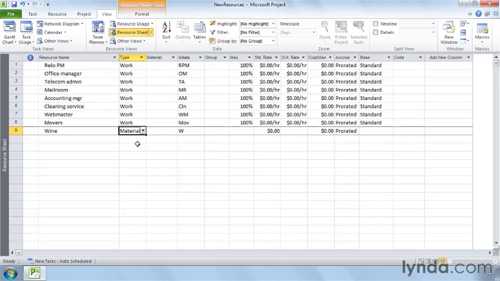When you do that, the material cell becomes active, while Project empties a few other fields like maximum units, overtime rate, and base calendar. Material resources mostly don't go by units of time, and that's why the standard rate cells for material resources have just the dollar value without a slash and a time period. That's also why the material label field becomes active. That's where you define the units of measurement for a material resource.